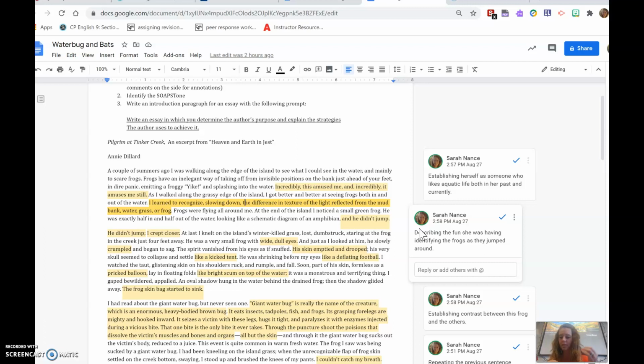Again, it's not anything you're going to find on your list of rhetorical strategies, but it's just as effective to talk about what the author is doing. So if you can't find a strategy on your list to go with what you're reading, then just think about what the author is doing and how that might have an effect on the purpose.